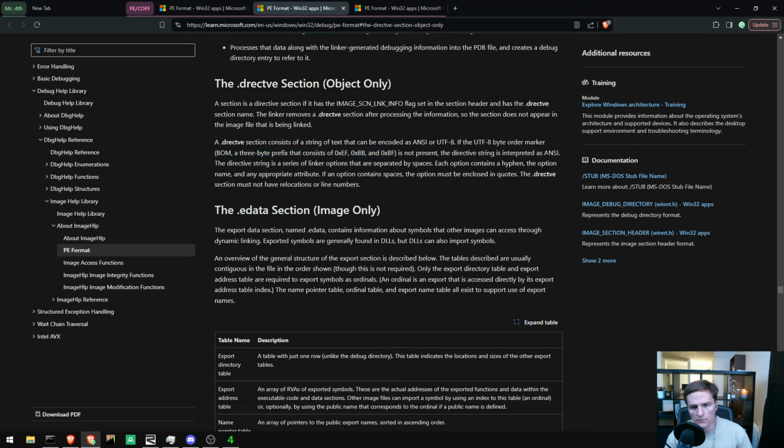And then consume that if it's there. And then it's either UTF-8 or ANSI. We just use UTF-8. The directive string is a series of linker options that are separated by spaces. Each option contains a hyphen, the option name, and any appropriate attribute. If an option contains spaces, the option must be enclosed in quotes. The directive section must not have relocations or line numbers.